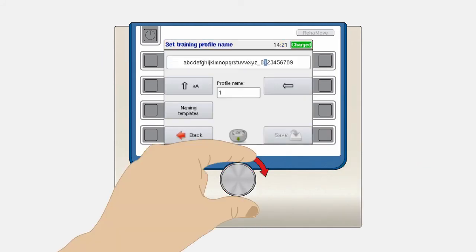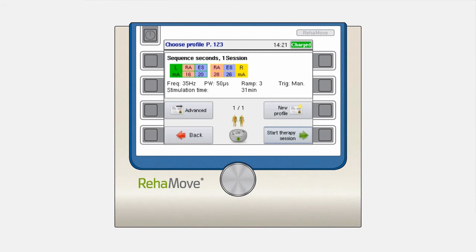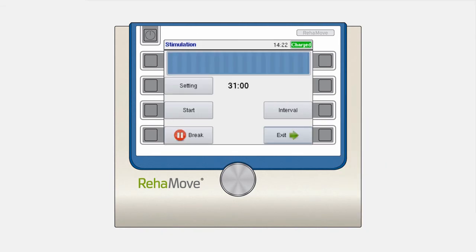Then, we name our template First Session. After pressing the Save button, you'll see an overview of your profile. Start the therapy session or training by pressing the corresponding button. To start the stimulation, use the third button on the left.